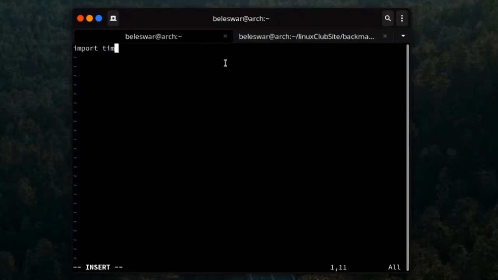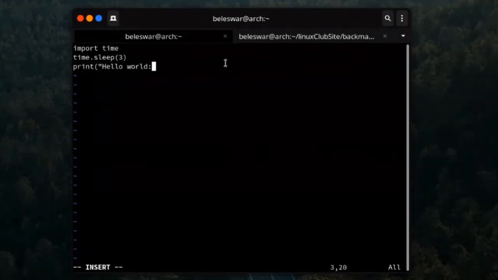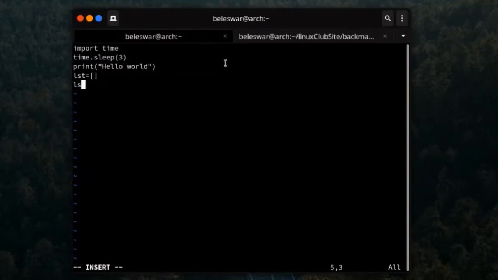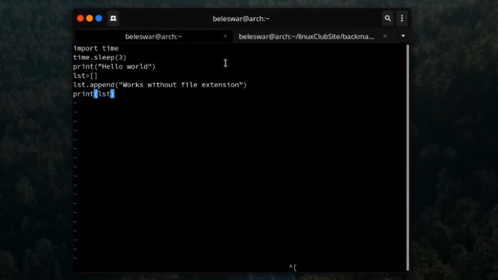I'll import time. I'll do time.sleep for 3 seconds maybe, and then print hello world, and then make a list maybe. Okay, this is a keyword lst. Then I'll append it with "works without file extension", and then I will print lst. Yeah, this is basically Python code, as you can see. So let's save it.